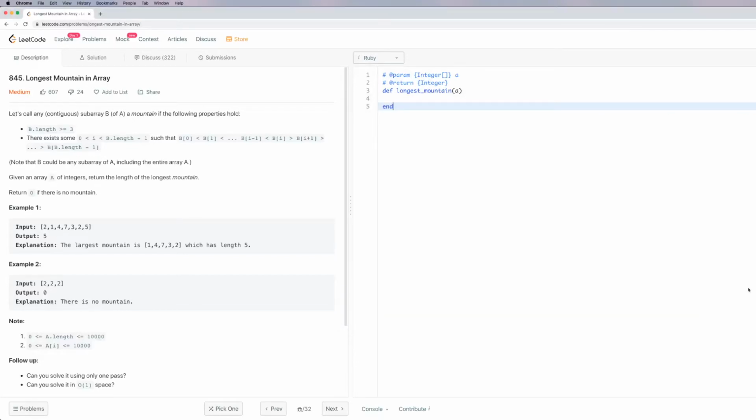Hello, so today we are going to try to solve this problem, longest mountain in an array in Ruby. So the problem says we have a contiguous subarray B of A, which is a mountain if it has the following properties. The length has to be bigger or equal to 3, and of course you need that so that you could have a lower point where you go up, and then from the higher point you go down, so you need at least three elements, right?